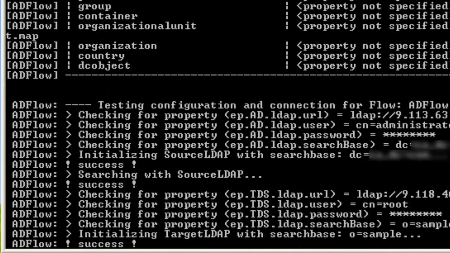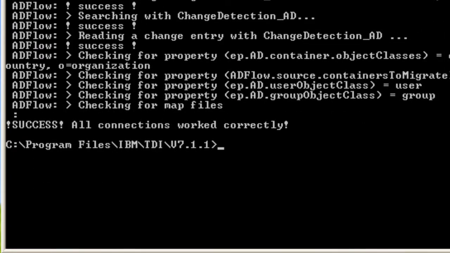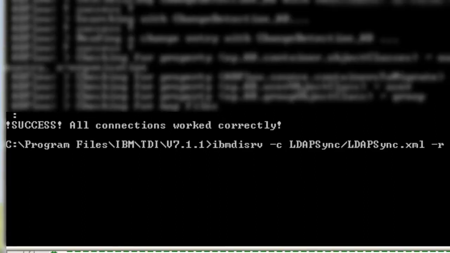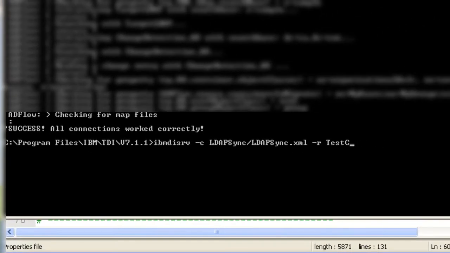If we look at the results of the test connections, we can see that everything was successful. So all the property checking worked out, and the connections to both the source and the target systems are also functioning now. So now we can try running the LDAP migrate in simulate mode.